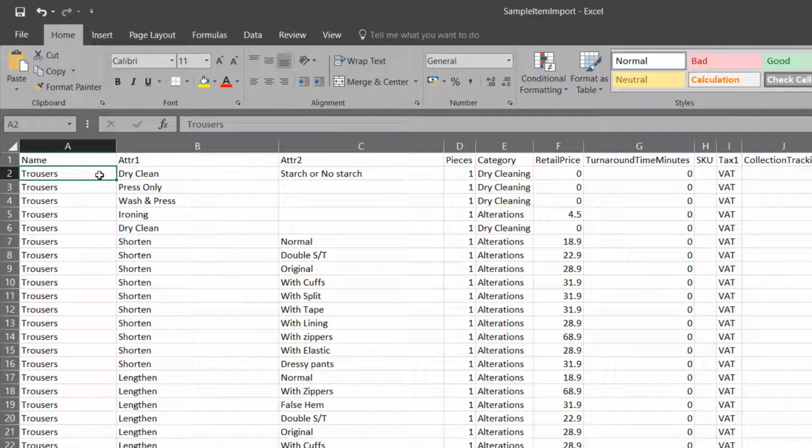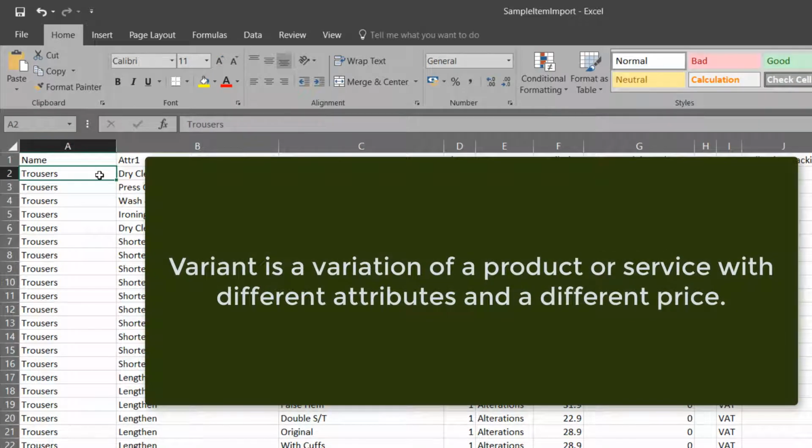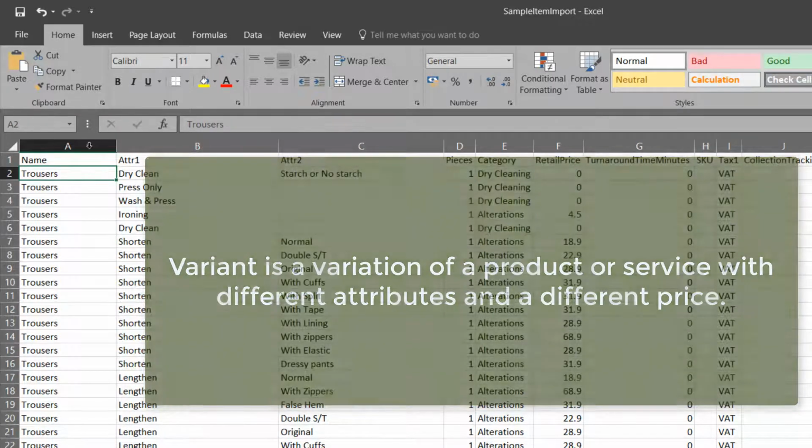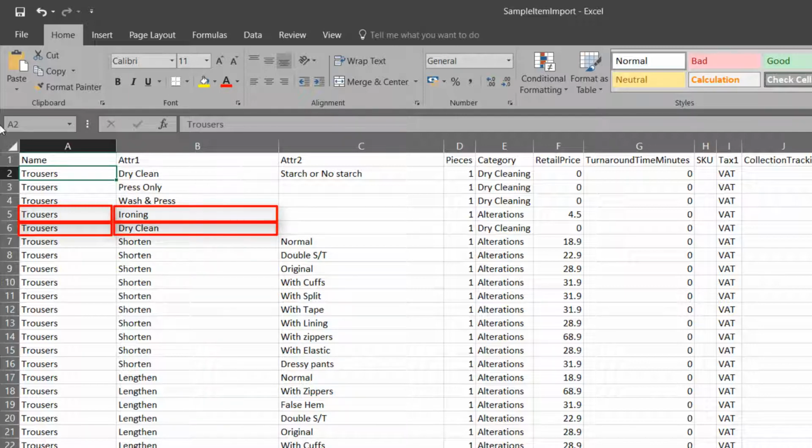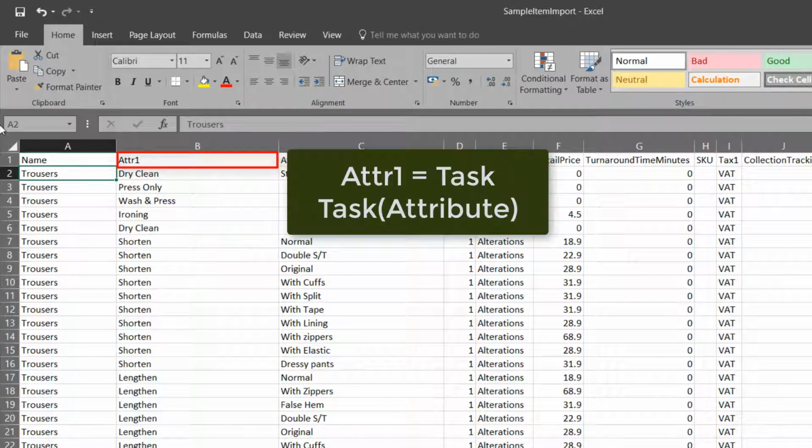If the name of the items are the same, they will be grouped as variants of the first item with that name. Variant is a variation of a product or service with different attributes and a different price. For example, if you're offering dry cleaning and ironing service on trousers, your product in both cases is trousers, and your ATTR1 is dry cleaning and ironing. ATTR1 will eventually be mapped to your actual attribute when importing. In this case, it should be called task.